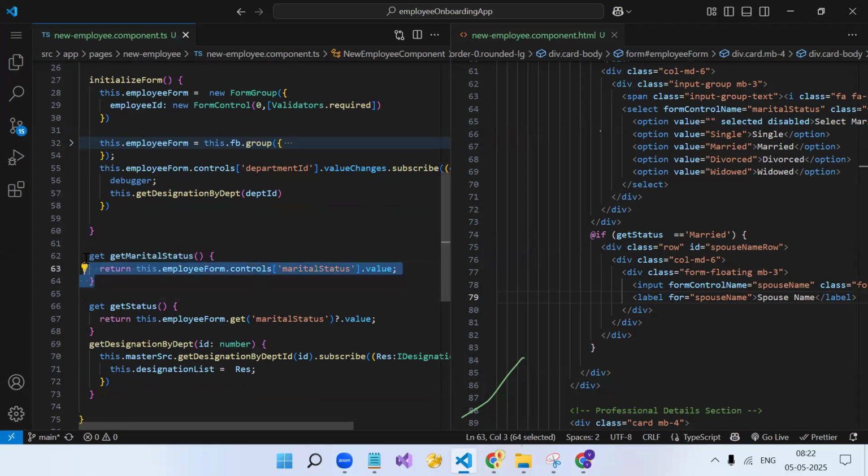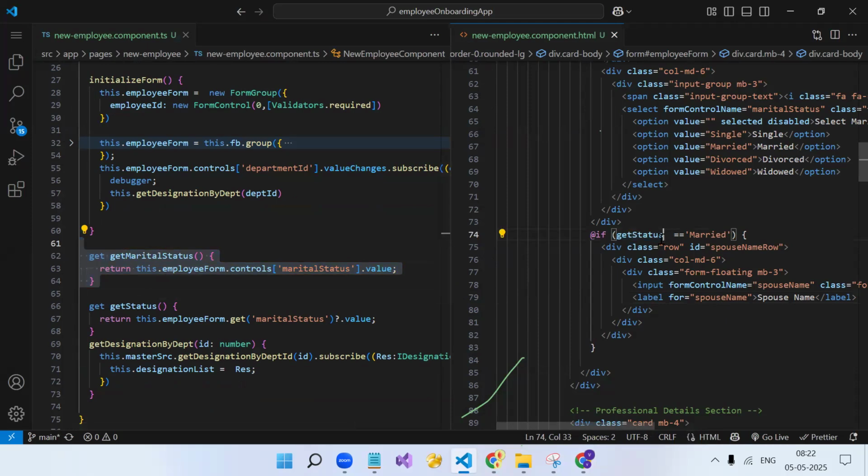This is your get property. It looks like a method, but see, we are not executing it, so it will act as a property. Understood?